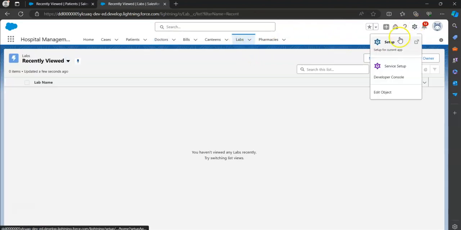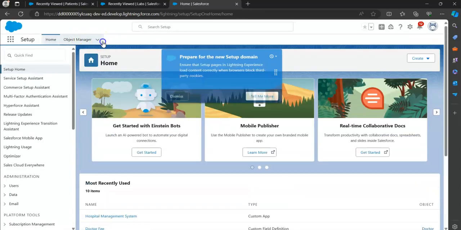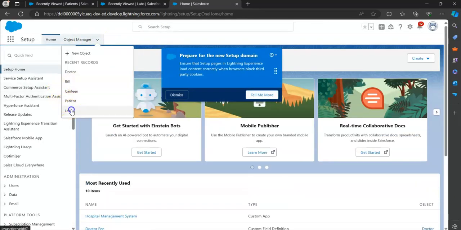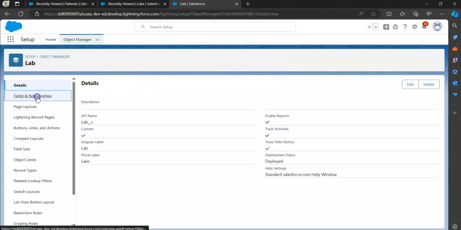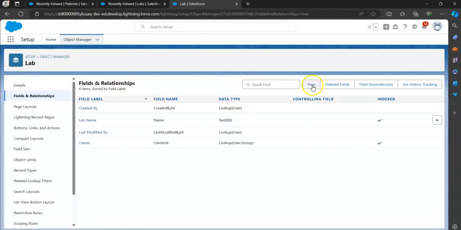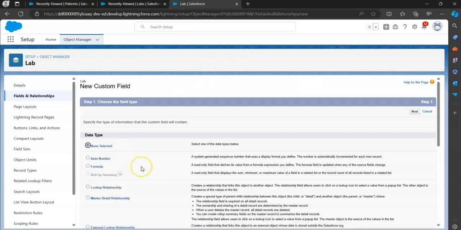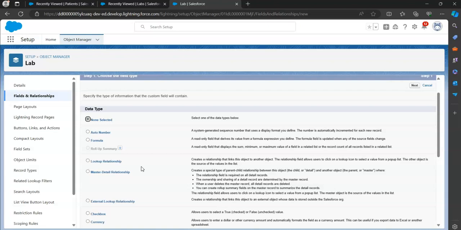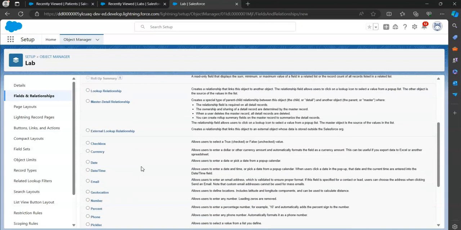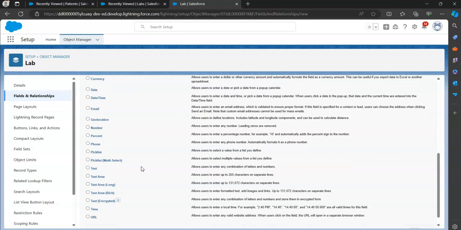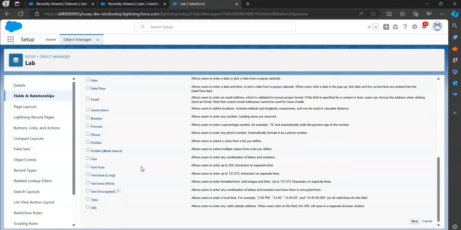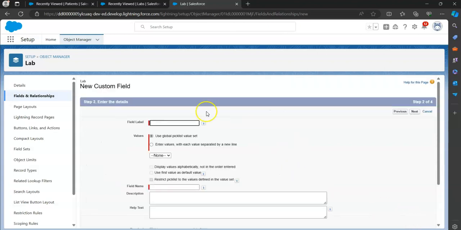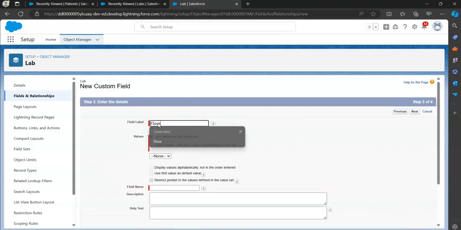For the lab object, I'm going to setup, object manager, lab, go to the lab object, fields and relationships. I'm going to create a new field. So here, for the lab object, I am creating the floor field. For the floor field, I'm taking the pick list data type. Next, here I'm giving the label name as floor. I'm giving the values.